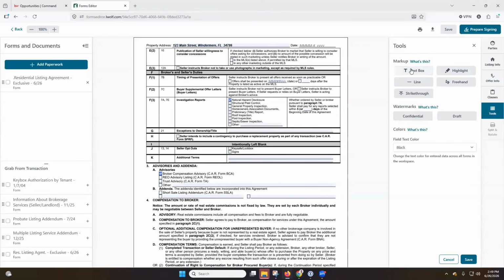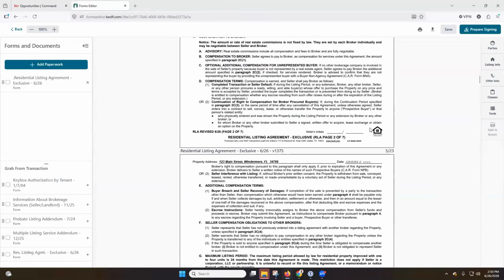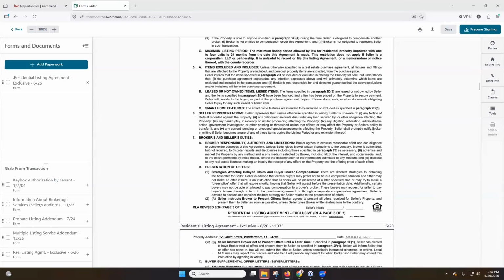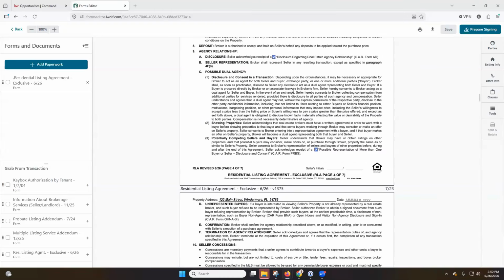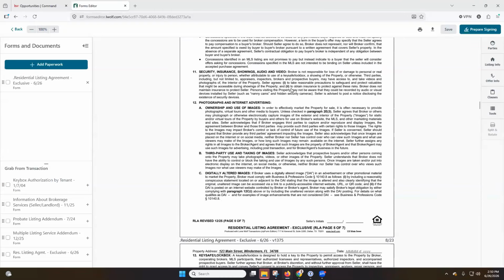If I need to add in a text box, if I need to highlight this, put a line or strike through, a freehand, right? But I'm going to leave this as is. Some of it auto-populated. I just want to show you where you can go in and start to make adjustments. And if it's not populating with the information on here, you can always click the tools to add in that text box or any check boxes. All right, it should auto-populate on here though.